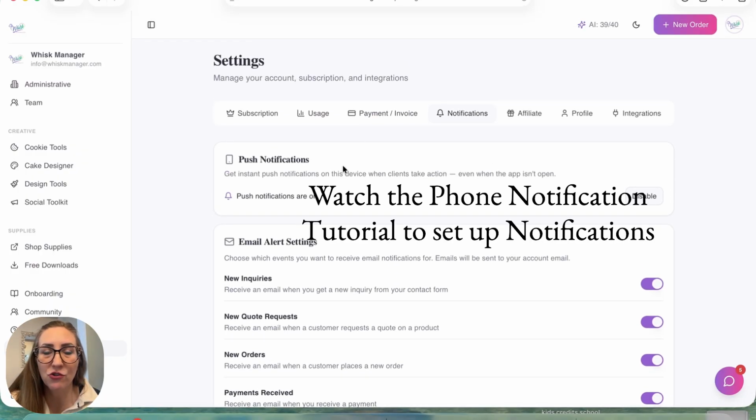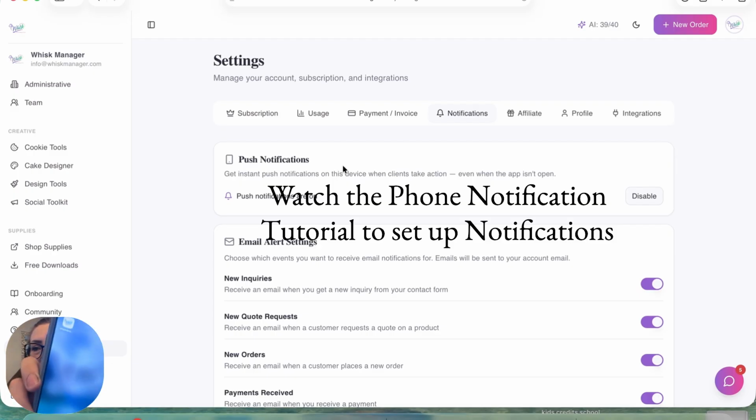Here you can see push notifications. This is a new feature we just added. Eventually this app is set to be in the App Store where you can download it directly. Right now, if you want it on your phone, like you can see here, I have a little Whisk Manager icon on my phone screen. I can click that icon and open up and log in to my Whisk Manager account.